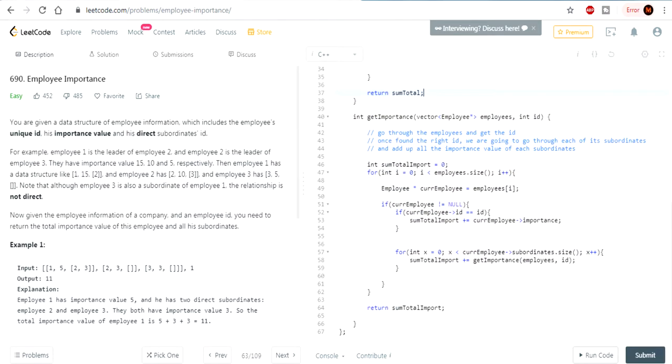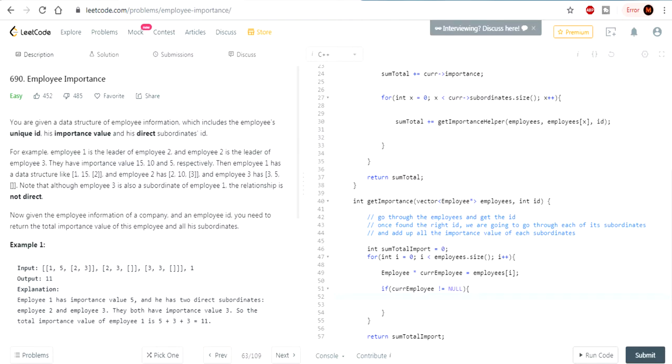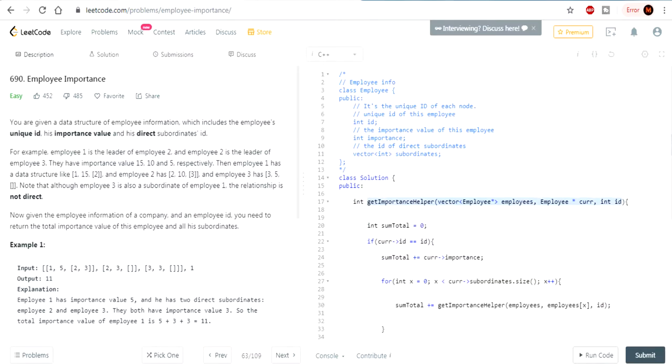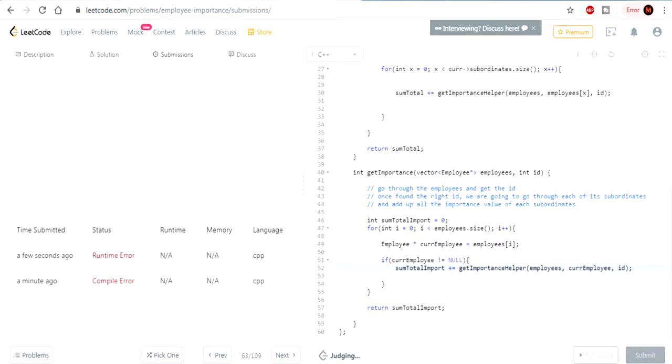Okay, so I'm going to get rid of this, and I'm going to pass in current employee. So I'm going to call this get importance helper, passing in the current employee and the current ID here. What is current employee? This is going to be current employee. We still need the same ID that we're finding. Employees is going to be the same employees. We're going to do sum total import plus equal to this, and then we're going to return this. Okay, this may or may not work. I don't know. It's a runtime error.